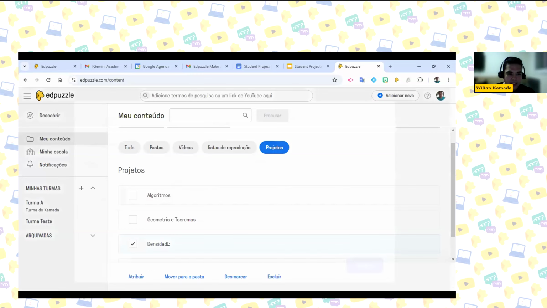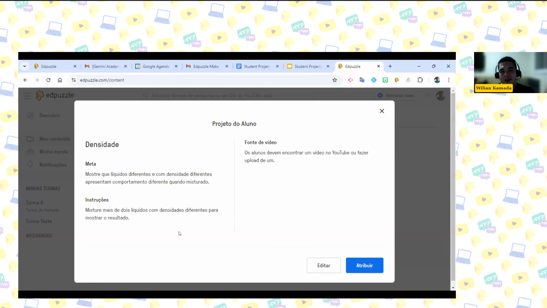Except this, the second one about density. They have to record themselves doing this experiment. They have to mix two liquids or more, of course, to demonstrate that they won't mix because of the density. For example, oil, water, and honey, and they have to realize they won't mix, and then explain all the physics and chemistry behind it. This is the second one.